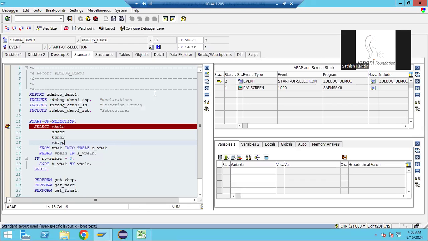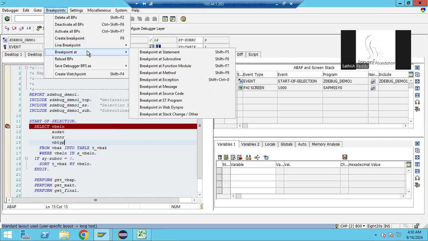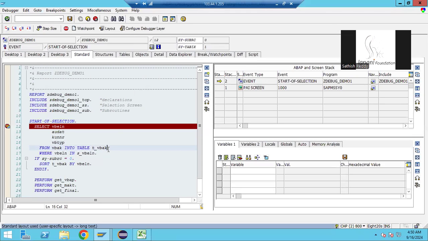Okay. Yesterday we were discussing F9. The shortcut key is F9, right? Here a breakpoint is there. So click on this breakpoint, and here, breakpoint at. Here we have a lot of options: breakpoint at statement, subroutine, function module, method. So these are all the options. They will come in the F9 function key. So click on F9 once.